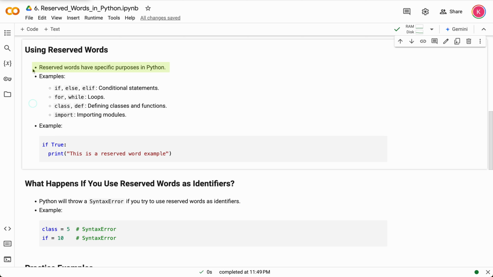Using reserved words. Reserved words in Python are predefined terms that serve specific purposes in the language, forming the foundation of its syntax. Each reserved word is associated with a particular function or structure, making them essential for writing Python programs. For example, if, else, and elif are used to define conditional statements, allowing your program to make decisions based on given conditions. Similarly, for and while are used to create loops for repeating tasks, while class and def are used to define classes and functions, enabling object-oriented and modular programming.